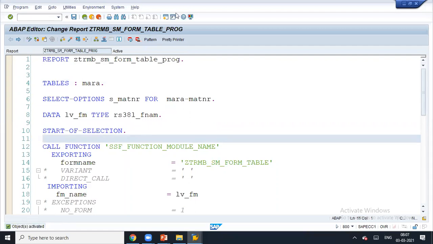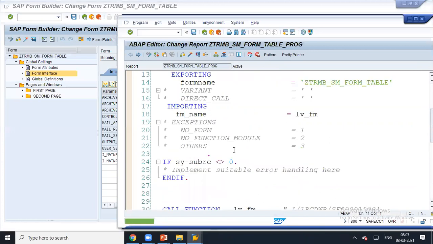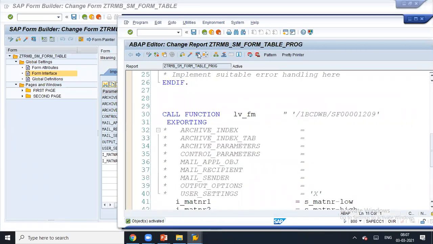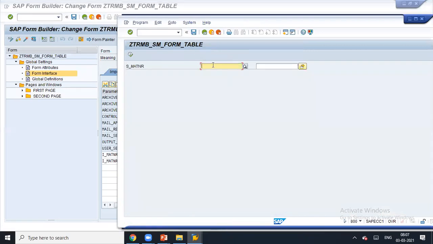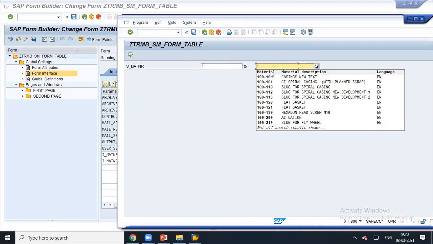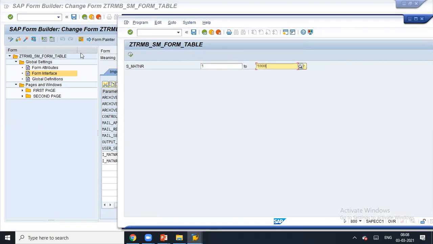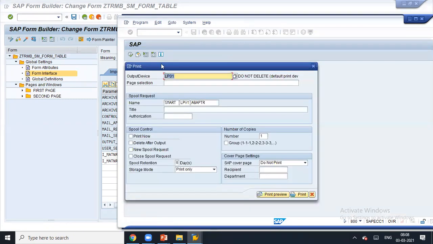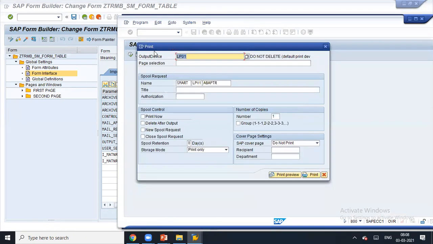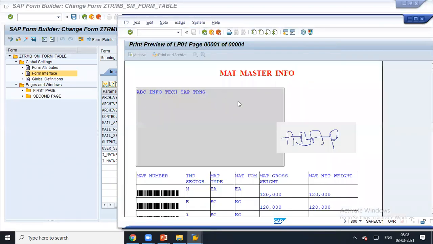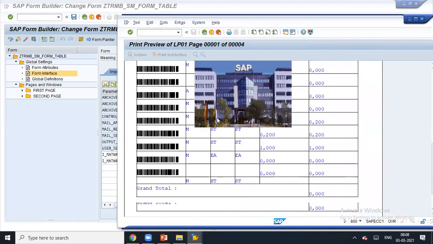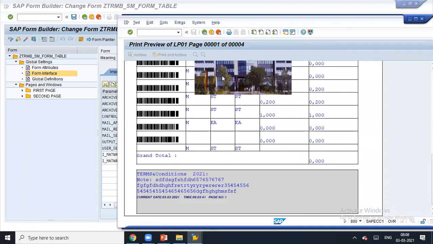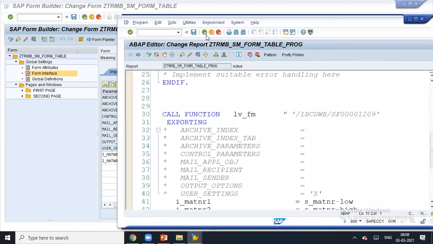All right, I wanted to run this. I wanted to run this smartform. Then go to here, 1 2000. No issues. Don't run your smartform, run your program. Same story. Here also it is getting LP01 print preview. When I click print preview, see that the smartform is generated. It is getting. That's it.